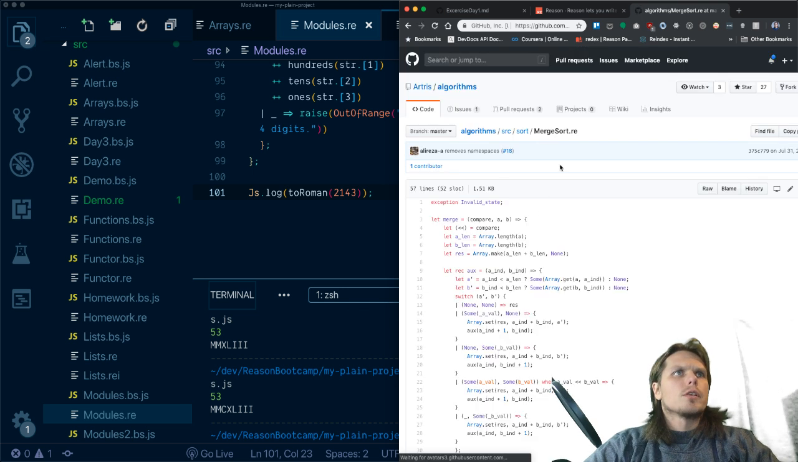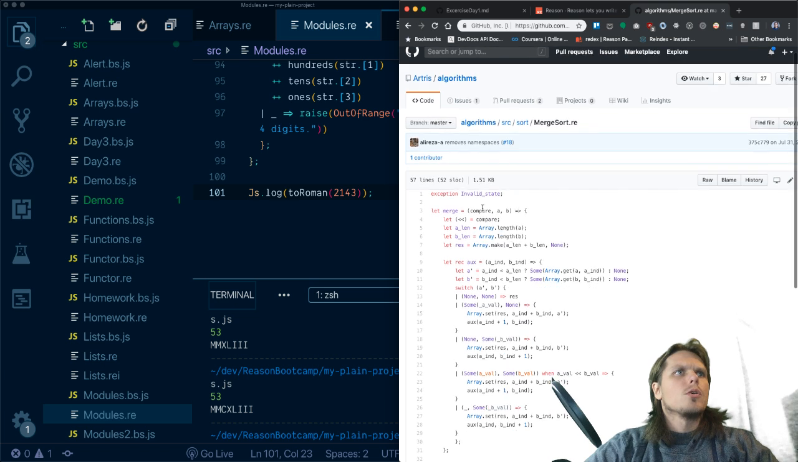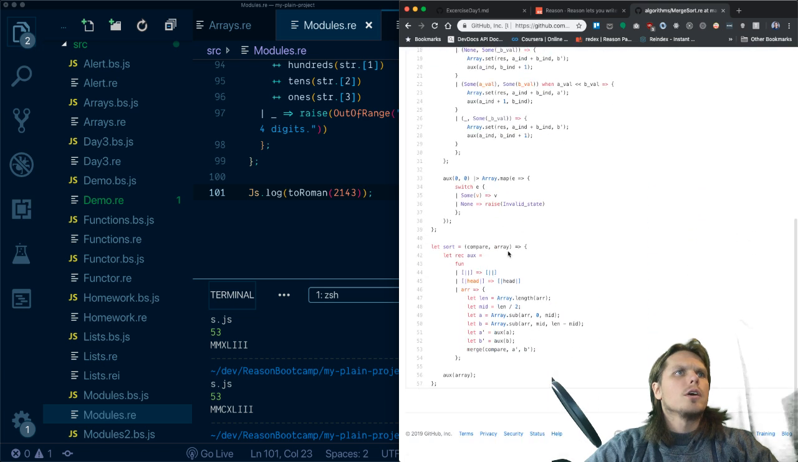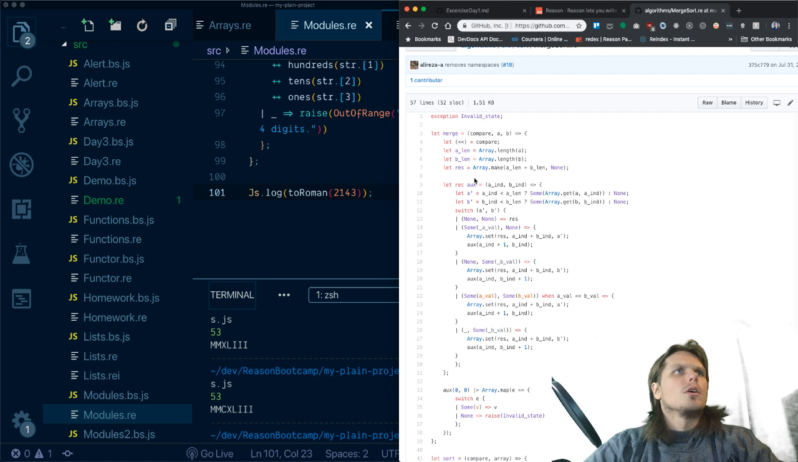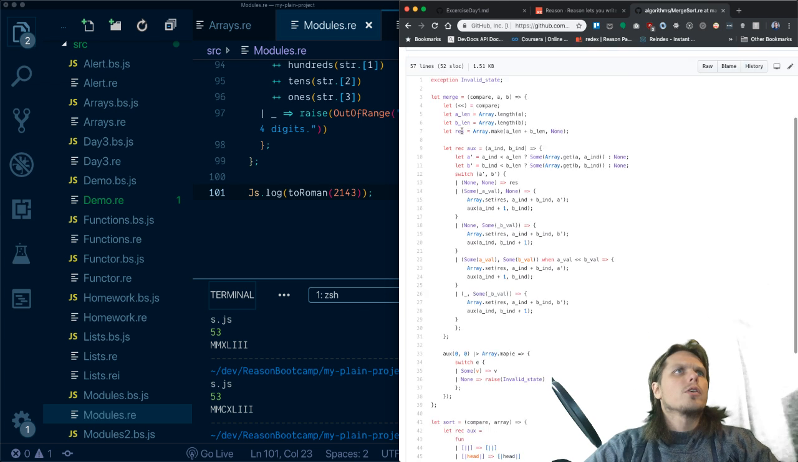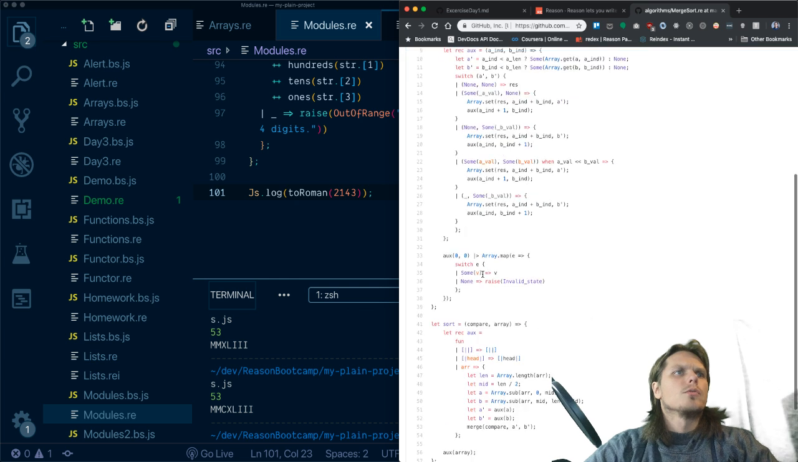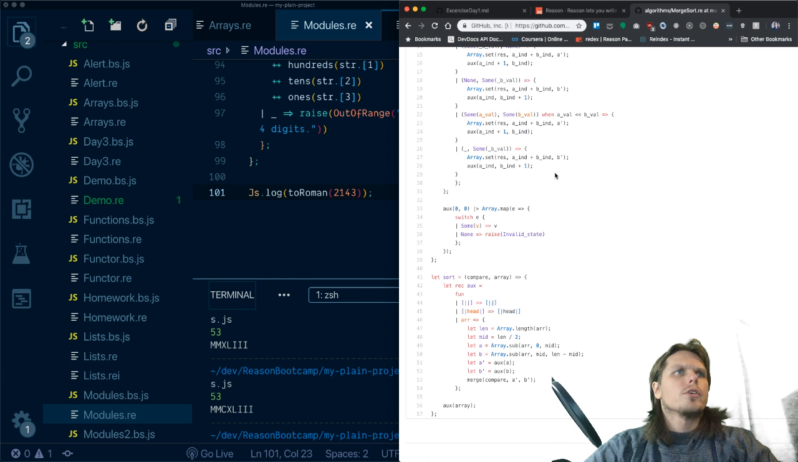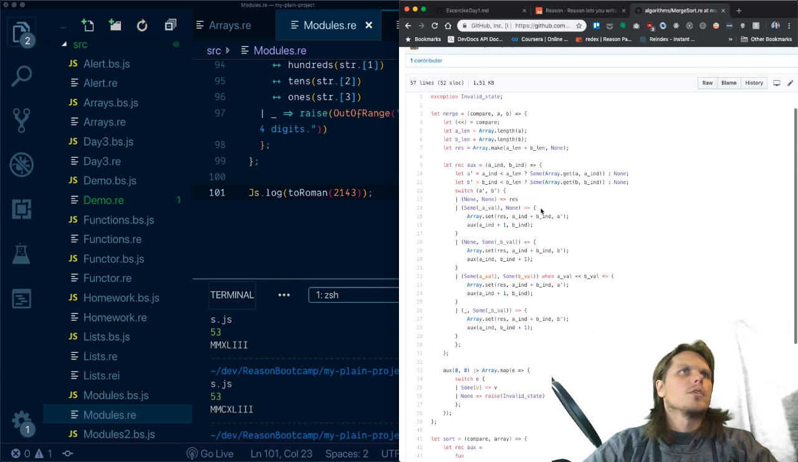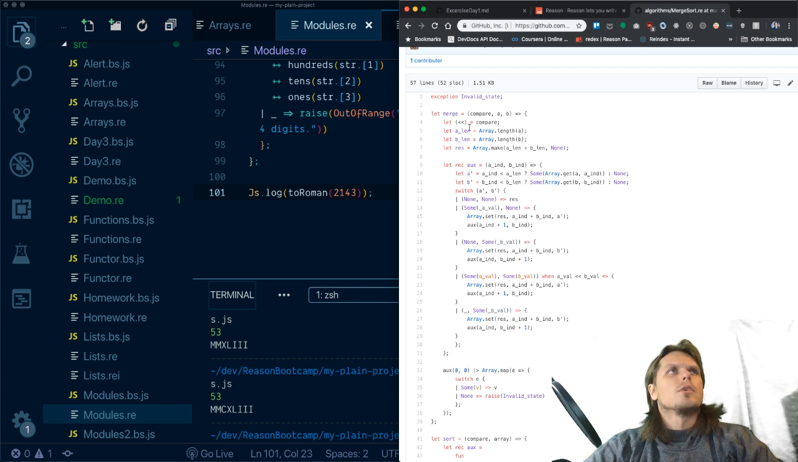If we just walk fast through that, the idea of merge sort is splitting and then sorting each array and stuff like that. So we have merge, we have a sort function, and here we have a bunch of recursive auxiliary functions that do sorting inside. So feel free to go through this repo and check it out, it's one of the answers.